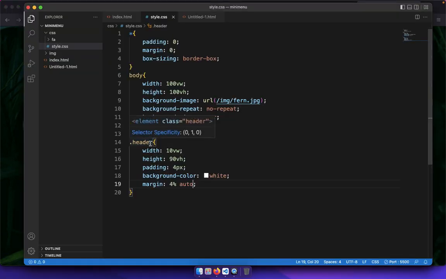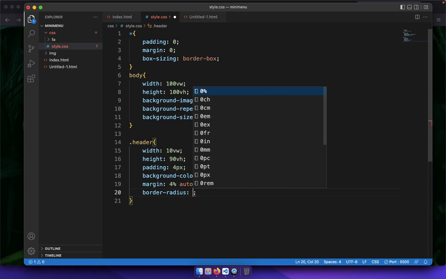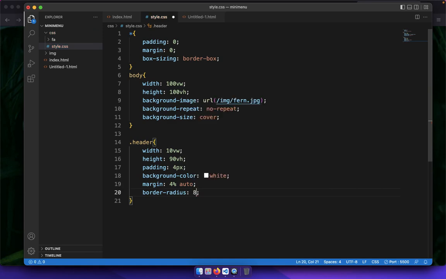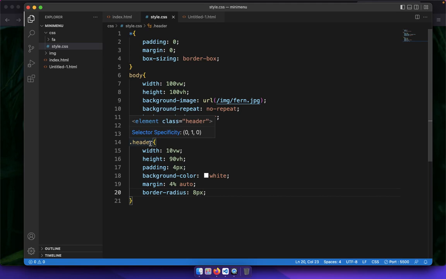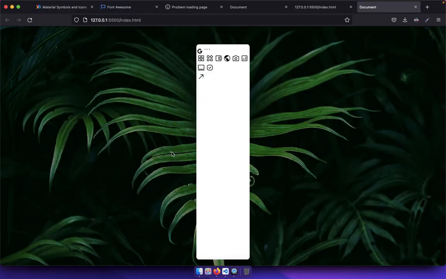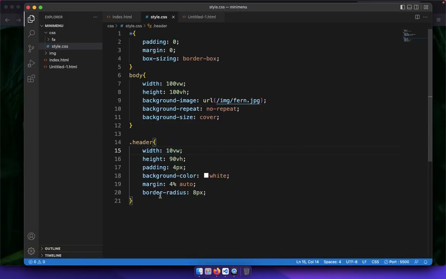Now we need to style the other things. We'll give it the border radius so it is rounded a bit, 8 pixels. That's fine. I will make it 12 pixels. The width, the 10 is fine. That's fine. Now we need to create those 3 icons.